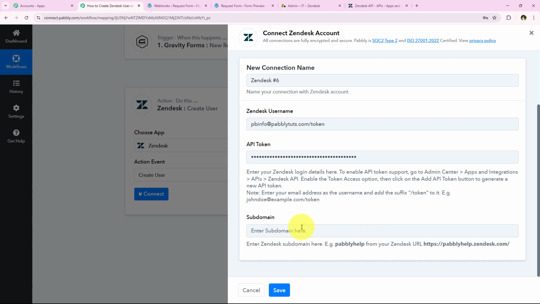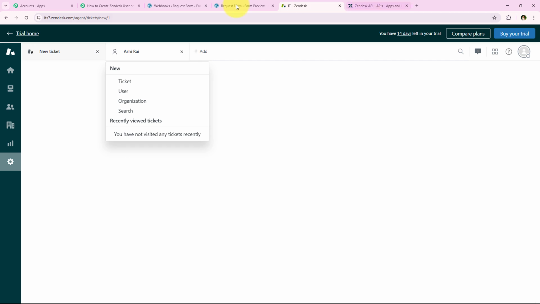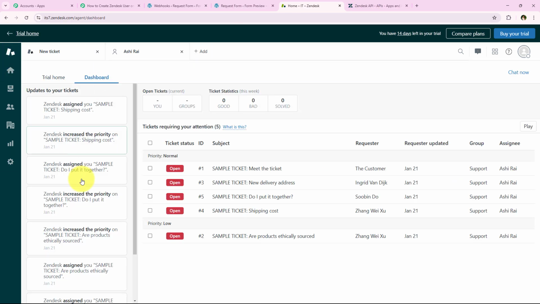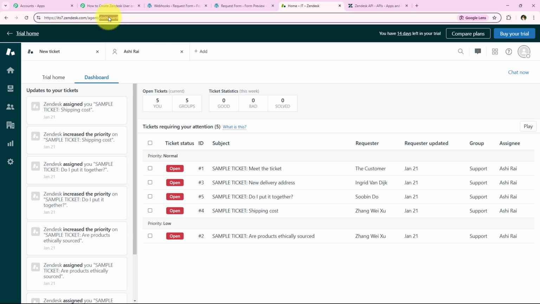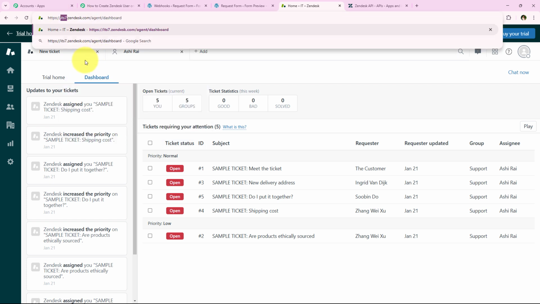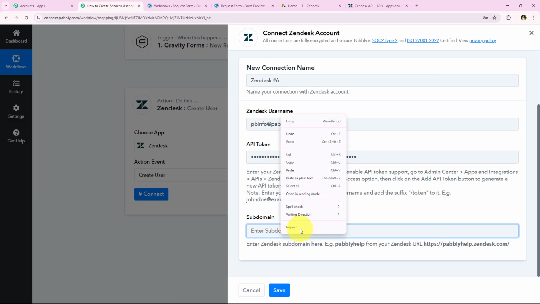And now it is asking me for the subdomain. And to get this subdomain, we have to look in the URL of our Zendesk account. So I'm just going to open the Zendesk account, and over here you can see that this is my URL. I'm just going to go towards my dashboard of the Zendesk account, and over here you can see that this is the URL and this is my subdomain, which is after https and before .zendesk.com. For me it is this, so I'm just going to copy it right from here and then we're going to paste it right over here in our workflow.